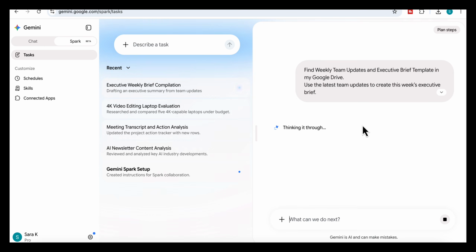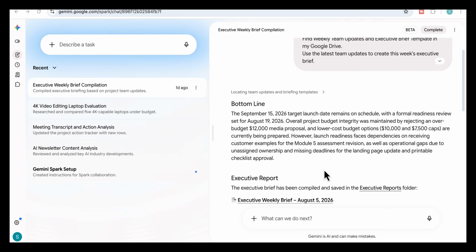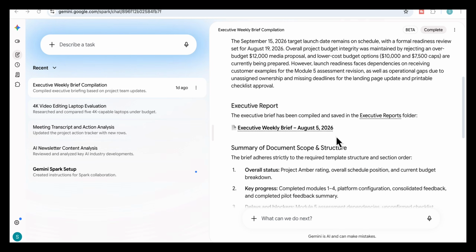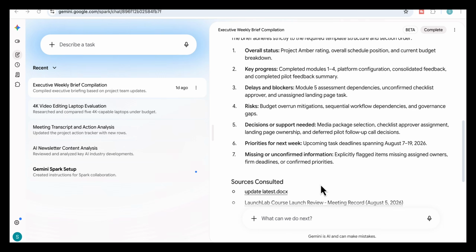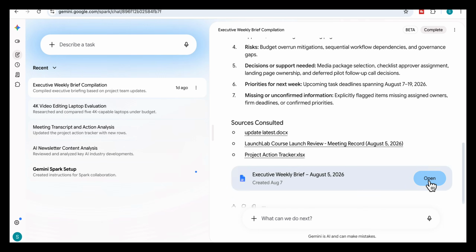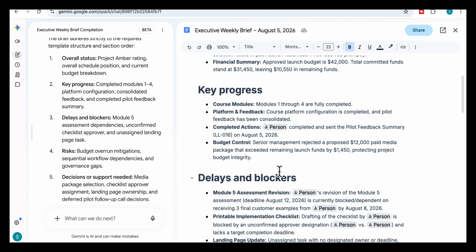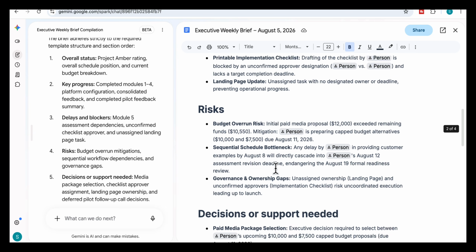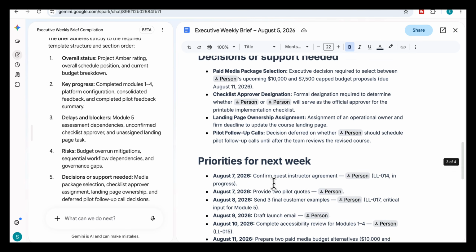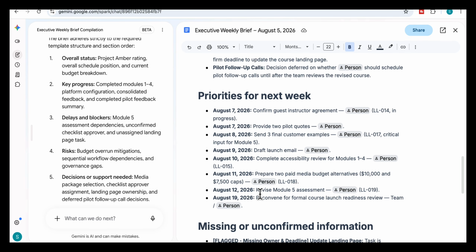So I'll add this prompt. Spark is now finding the latest updates, reading the template, and creating the report in the correct folder. So if we open our executive weekly brief, you'll see that it's given us all the main areas we requested. We have our overall status, our key progress, the delays and blockers affecting our project, risks, decisions or support needed, and priorities for the following week.